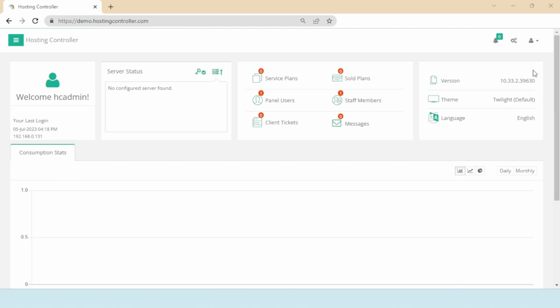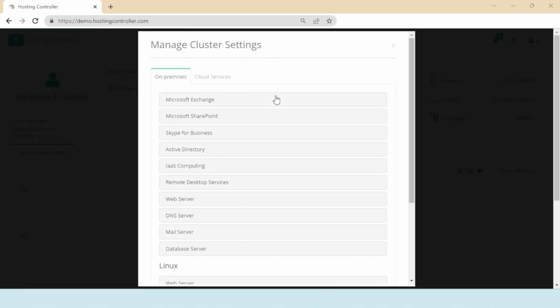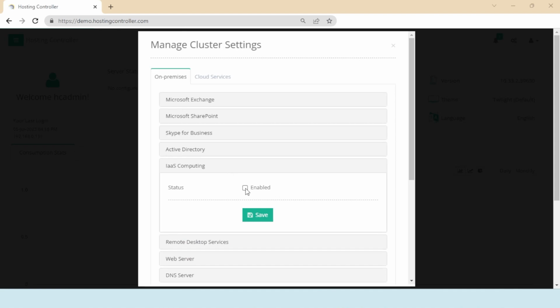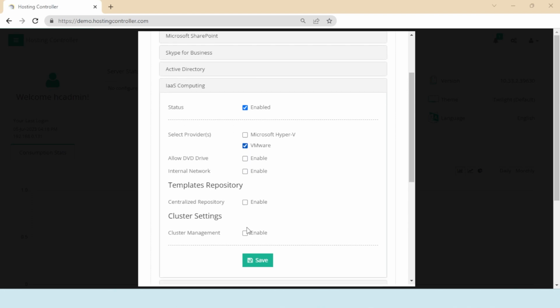To configure cluster settings, navigate to the top right corner and click the Configurations cog. Then go to Cluster Settings. Here click the On-Premises tab and go to IaaS Computing. Enable the status checkbox and select VMware as the provider. Configure some other settings globally if required, such as a centralized repository. Then hit the Save button.